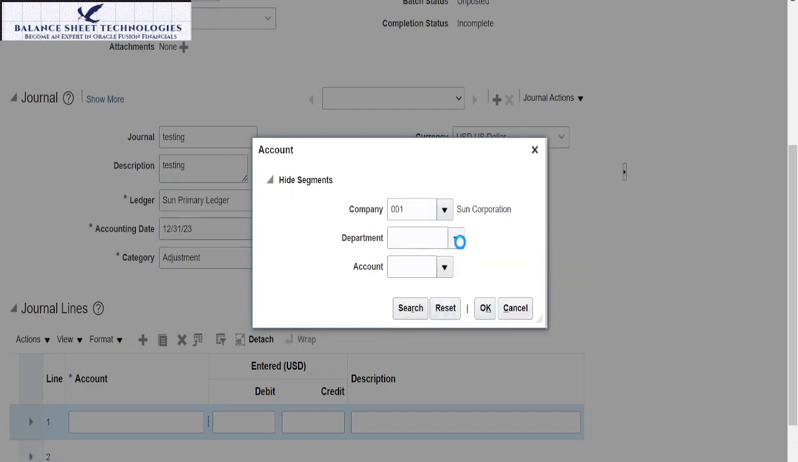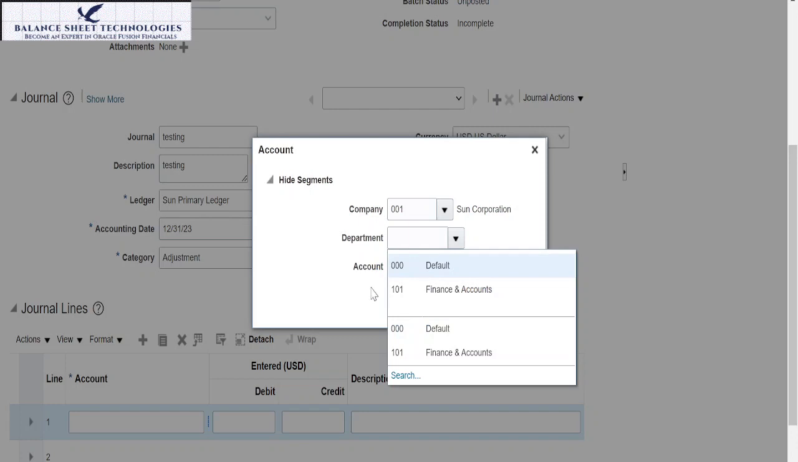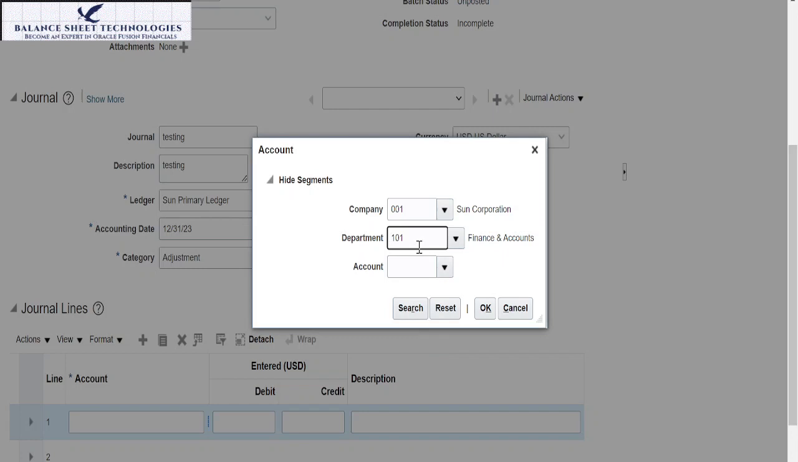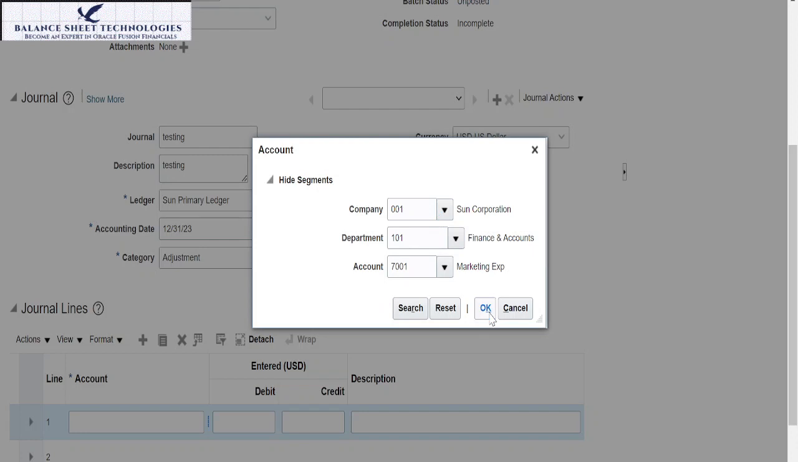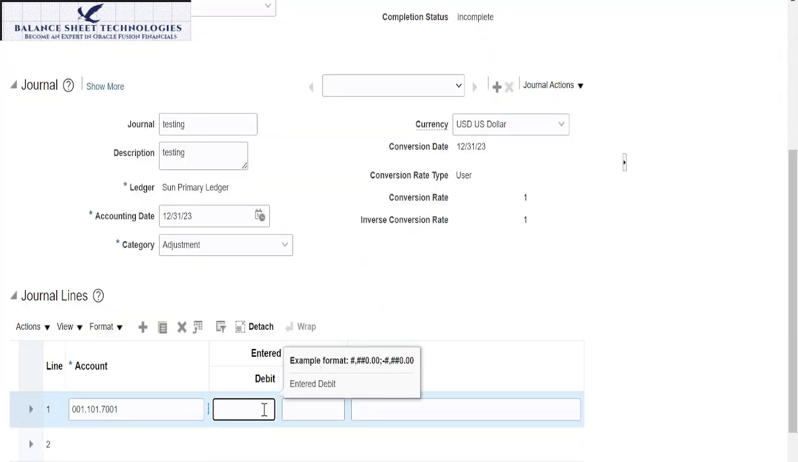Sun Corporation, December. Since we're recording an expense, we will record a marketing expense JV for $100. Since this is an expenditure JV, we have to select department as well, and remember that our budget control is a combination of these three: company, department, and account. Marketing expense. Okay, this is our first JV line for $100.